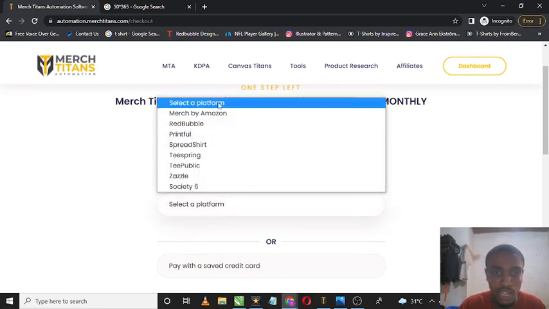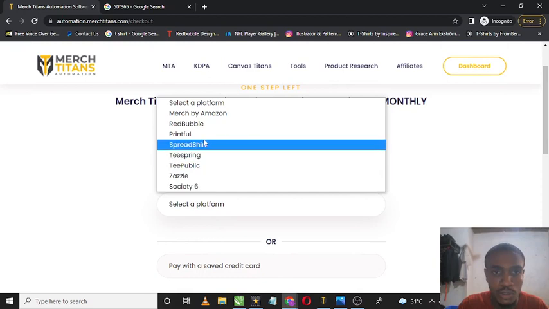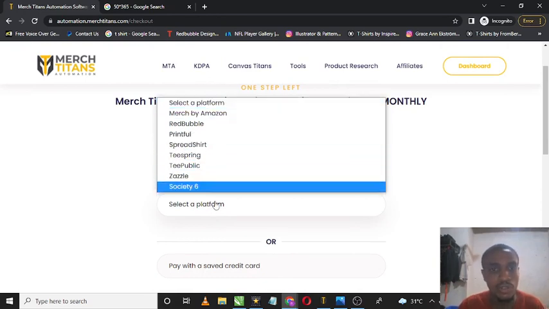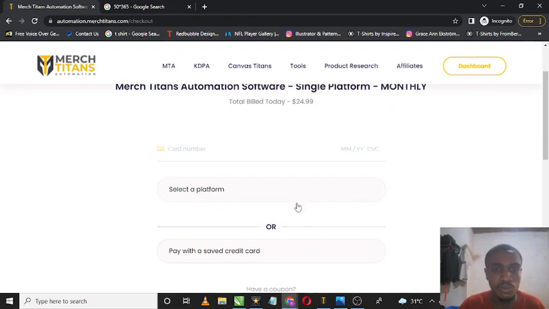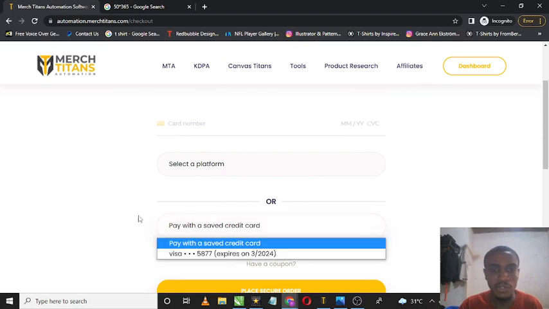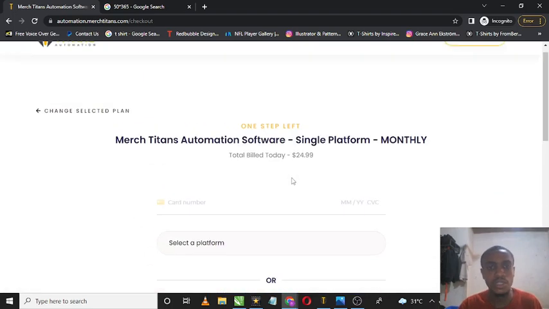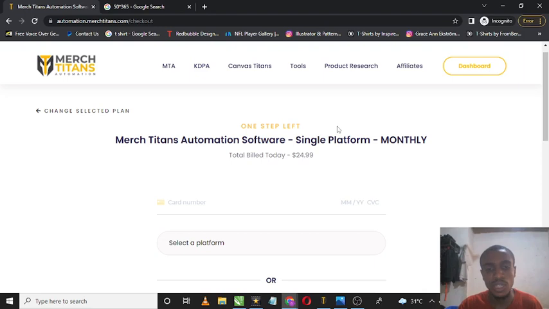This is where you're going to have the liberty to choose which platform you want to use it for. You can use it for whatever platform you use, then put in your card, and once you put in the card, you place the order. Once you place the order, it becomes active on that particular computer which you are using it for.